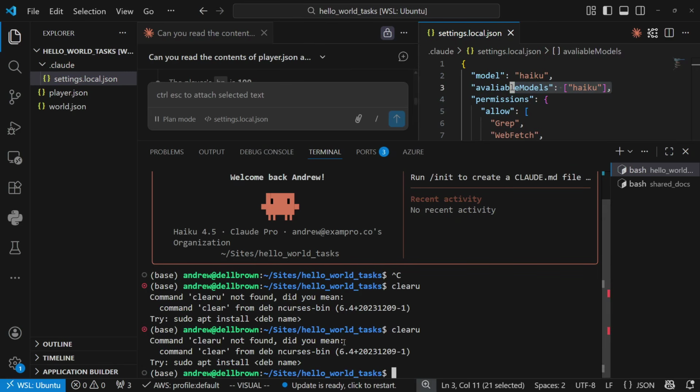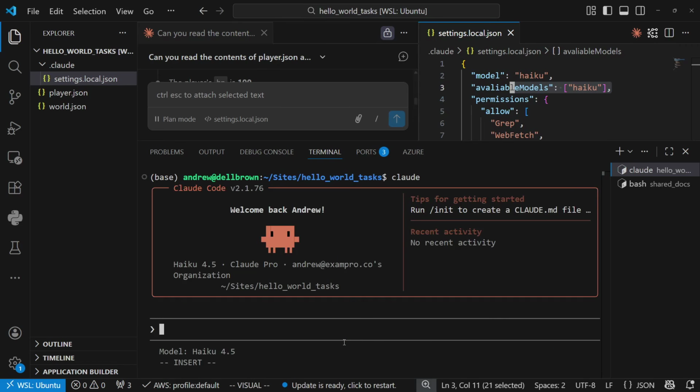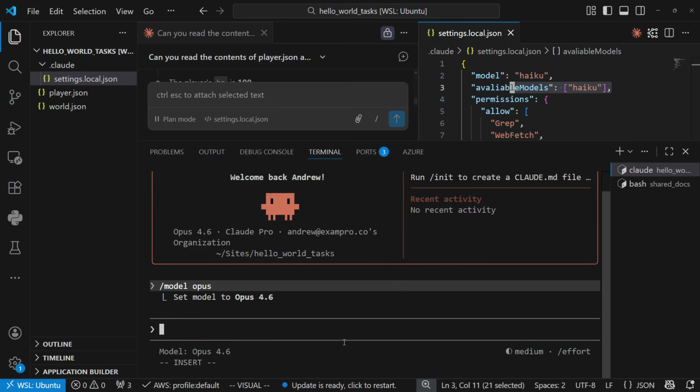Oops. And so we'll type in Claude. And so we'll start with Haiku. I'm going to try to switch now to Opus. And it's switched. So clearly there must be a problem here. Available models.